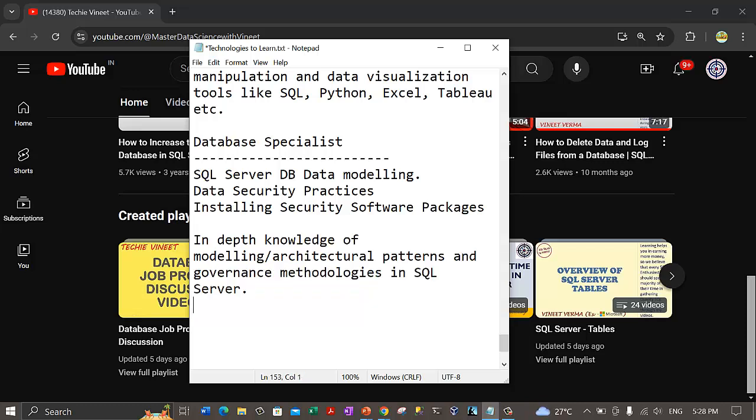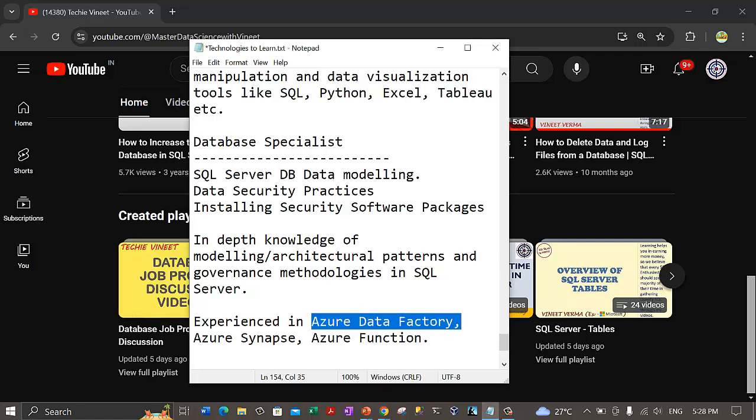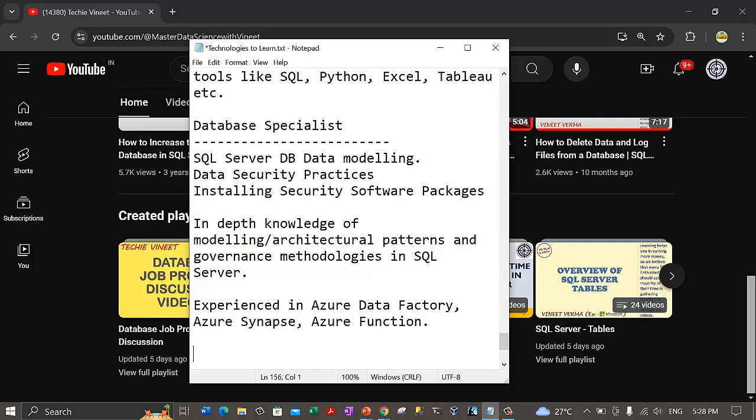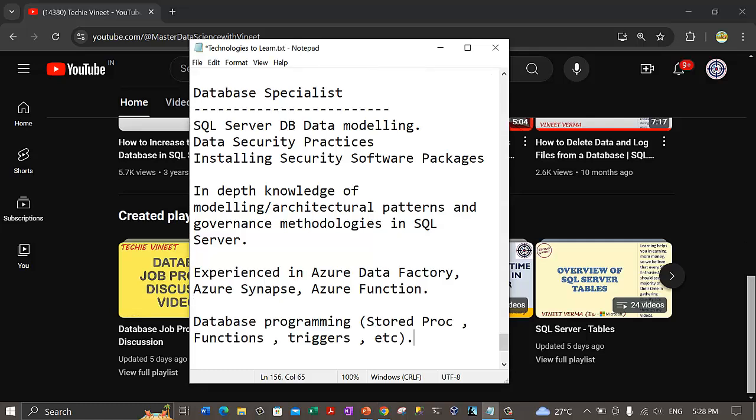You should have experience in SQL Server. And you should have experience in other software as well. So you should have experience in Azure Data Factory, which is basically the cloud version of SSIS. You do the same stuff you do in SSIS with Azure Data Factory. And you should have experience with Azure Synapse and Azure Functions. This is another requirement. And apart from that, you should have a little bit of experience in database programming as well. You should know how to develop stored procedures and how to write functions, triggers, etc.